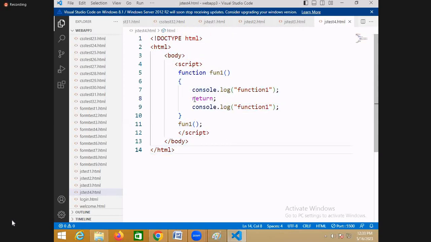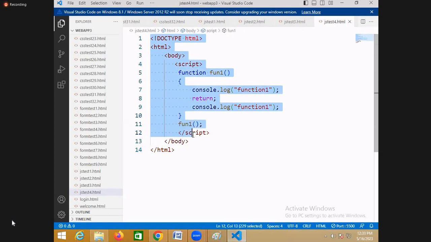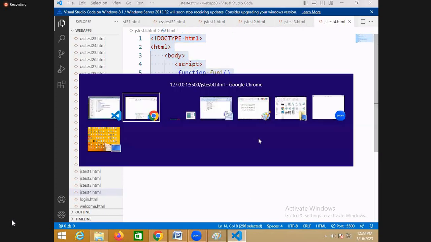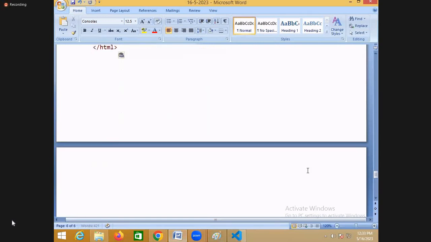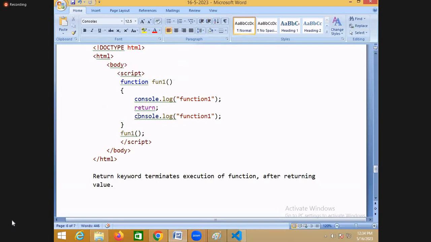After return, if you write any statement, are those statements executed or not executed? Not executed, because return is a keyword which terminates. The return keyword terminates the execution of the function after returning the value. So the return keyword terminates execution of the function after returning the value.